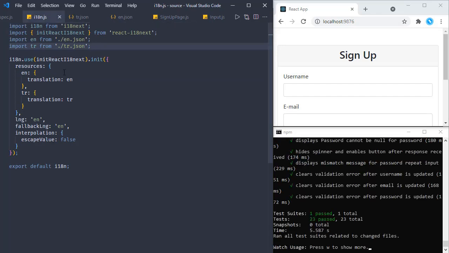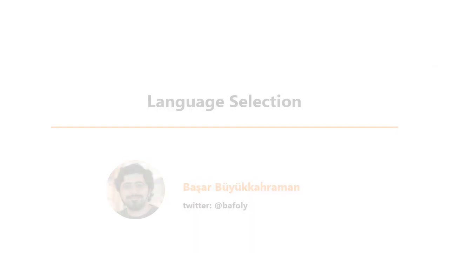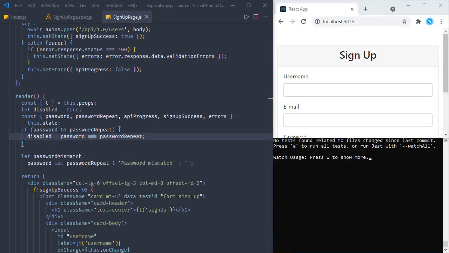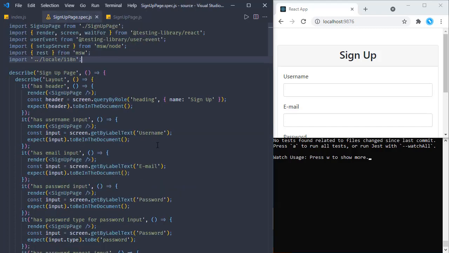So we extracted the objects as separate files. Now we have internationalization in our application, and now let's allow the user to change the language while using the application. So let's start with the test.